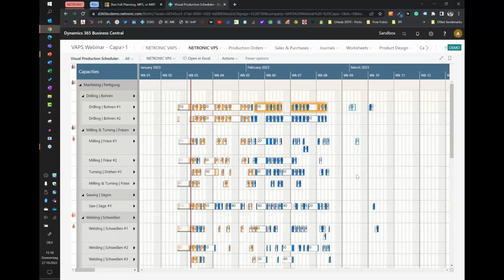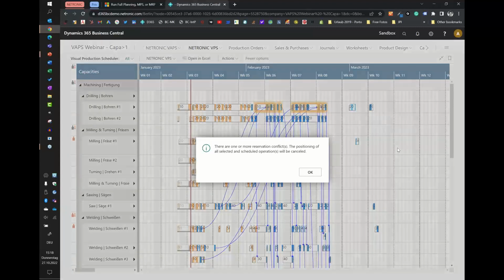So now they are selected, and what I want to do is move this entire block, starting in week 10. So now I take this and move it to here. You see, I grab them all, and then I move them here. And now let's see what happens. It takes a bit because you have to calculate the impact, and then I get: there are one or more reservation conflicts. The position of all selected and scheduled operations will be cancelled.